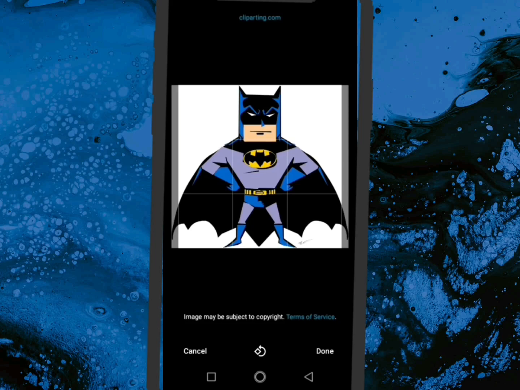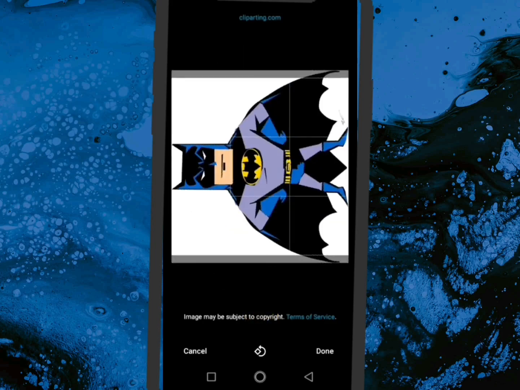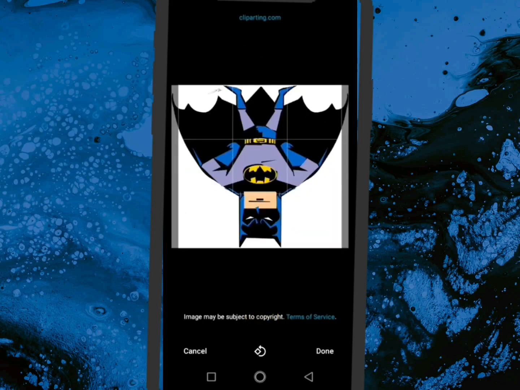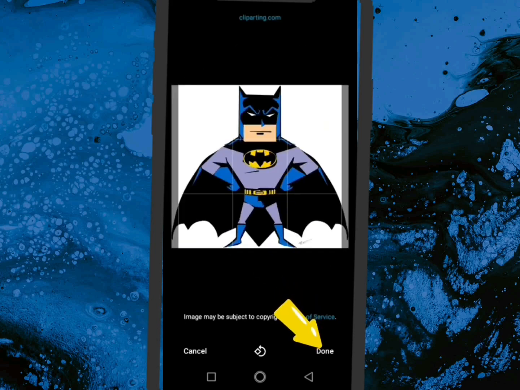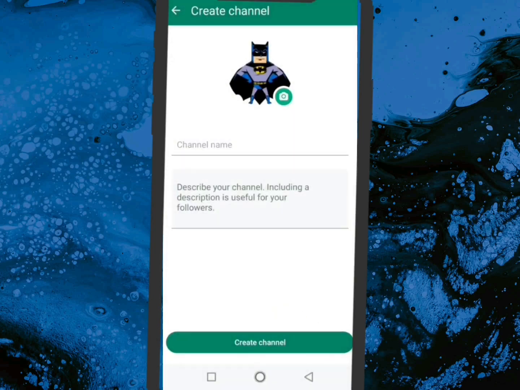Okay, so now if you look at the center, you see that icon. That is to rotate the picture if you want to change the way the picture looks exactly. So you can just turn it around. If you click it again, and that's it. So I'm going to click on done right there. As we're clicking on done, I have saved my picture.